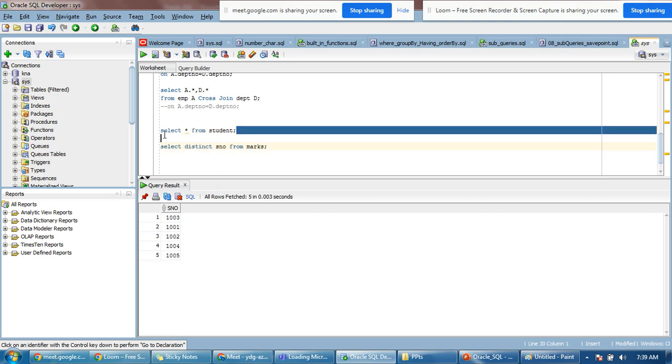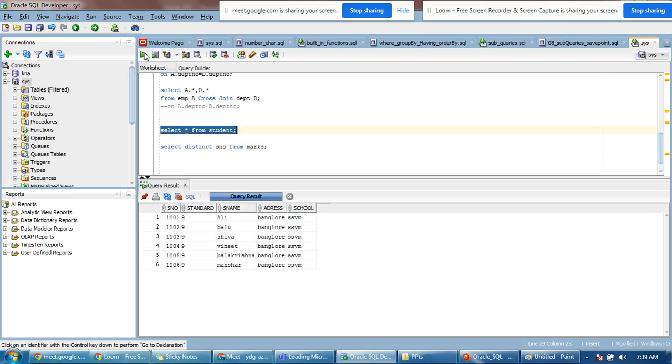I want all the student marks, whether he passed or failed doesn't matter. For me, all the student information is required along with his marks. How can we get that? If you are doing the inner join, you cannot get this detail, right?